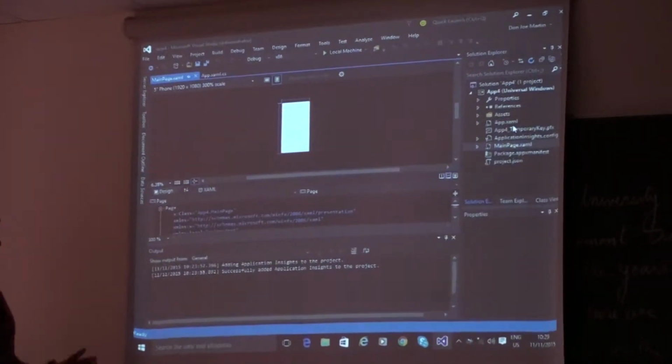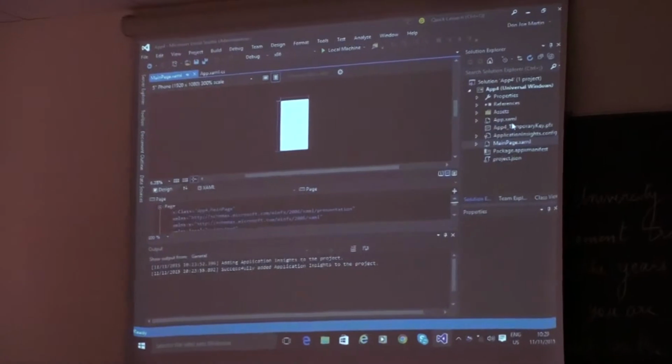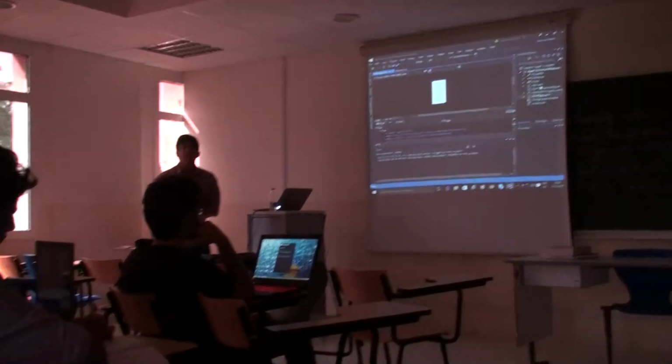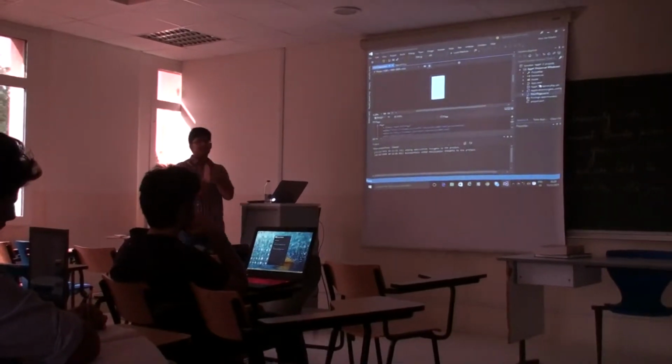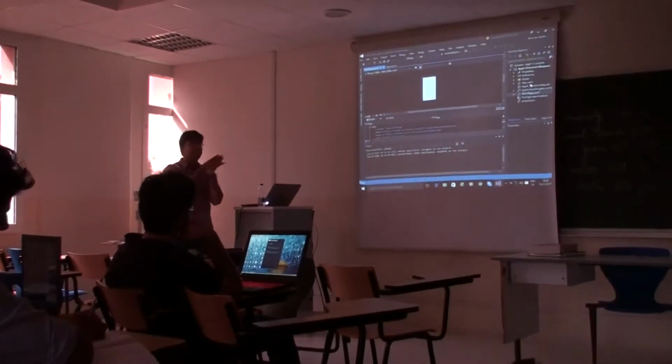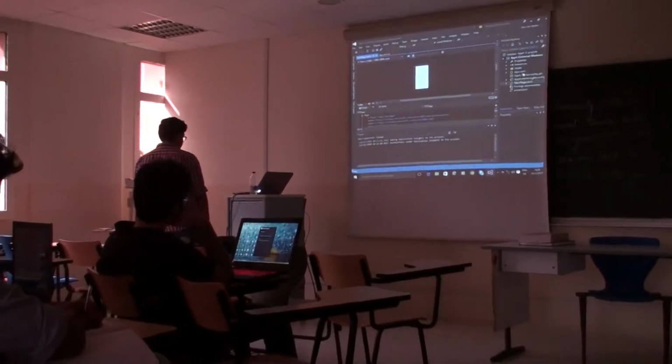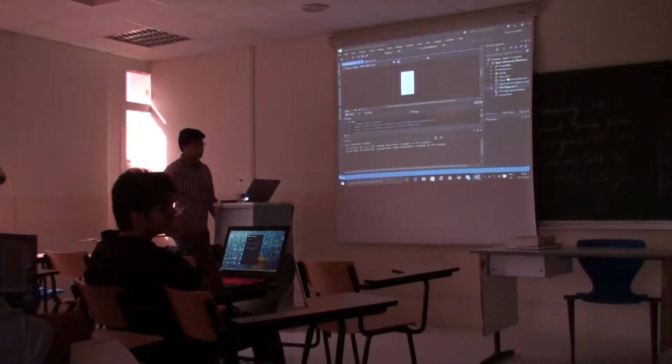Then assets. Assets is basically the media, the photos, the videos, and the music files that your app needs. It can be any sort, any size, any shape, any color. That's totally fine. Now, how to add assets? We'll come to that later.